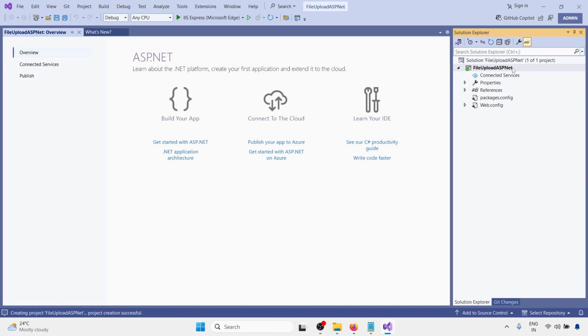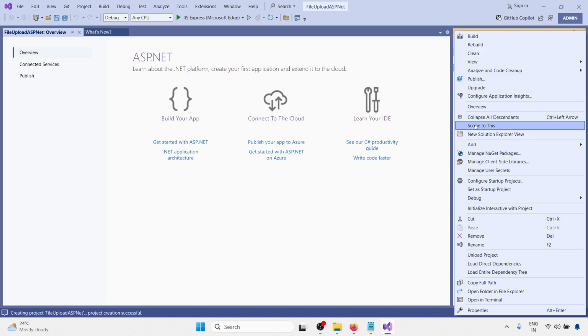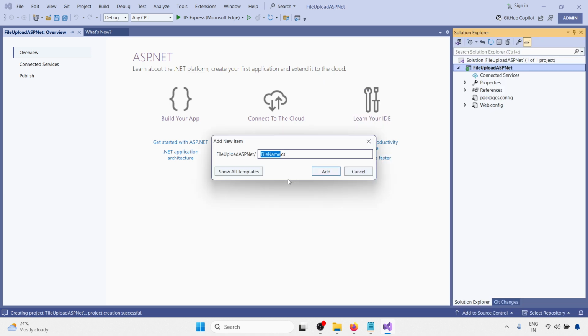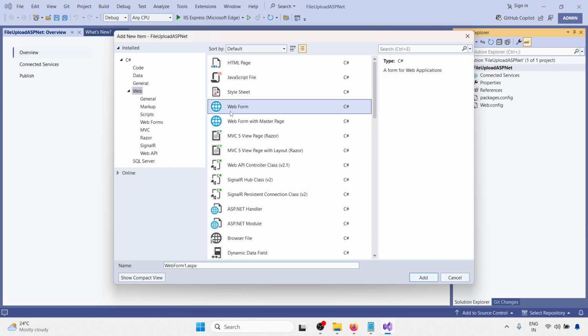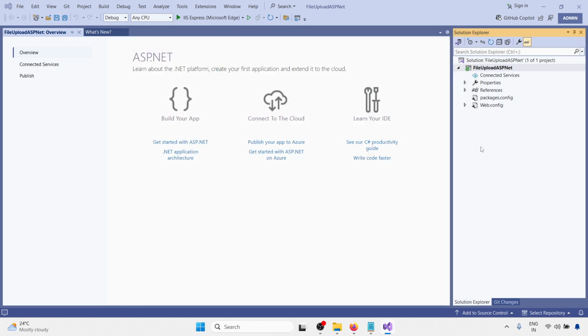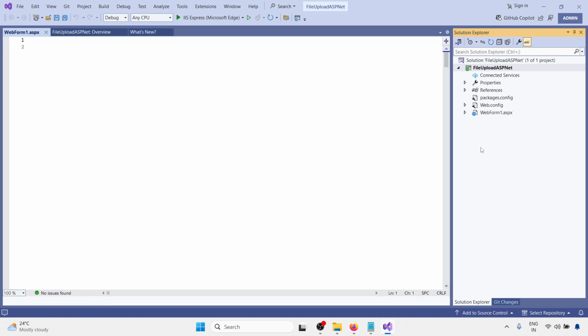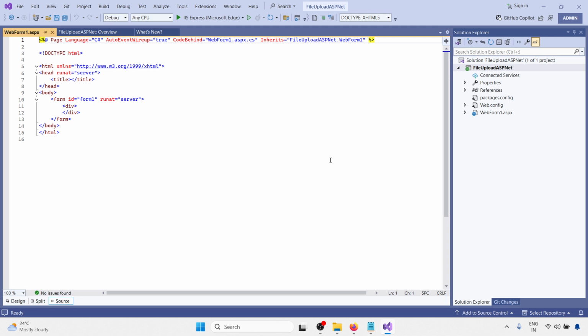Now I am going to create one page. Right click there, go to Add New Item, and show templates. I want the Web Form. So I am going to create it using the Web Form. I just click and give the file name WebForm1 or whatever name you want to give. I'm just leaving the default, so WebForm1.aspx. Click on Add. So the file is created.